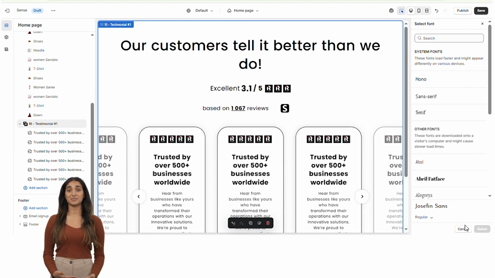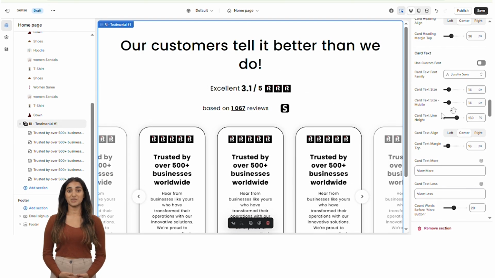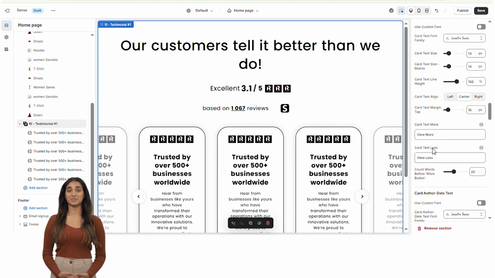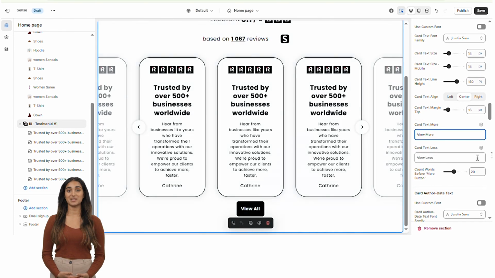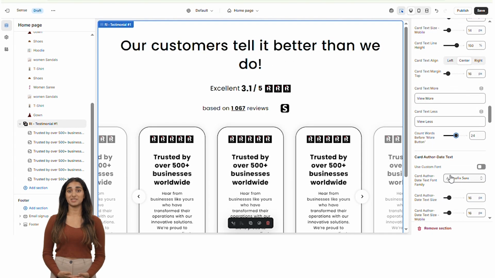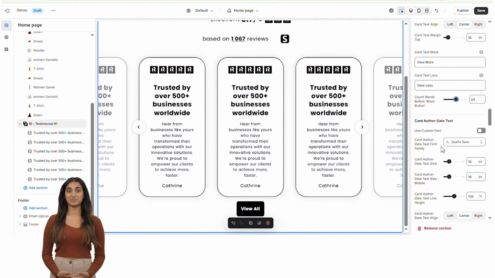Optimizing the slider. For a more interactive experience, we have the slider settings. Adjust the slider width for desktop and mobile views to ensure smooth scrolling. You can also control the number of slides per view and fine-tune the slider gap for a seamless layout.